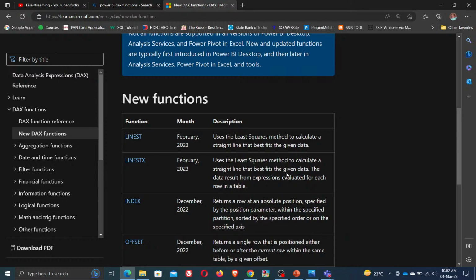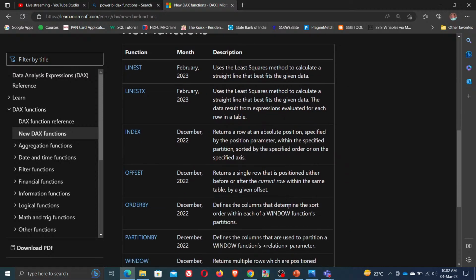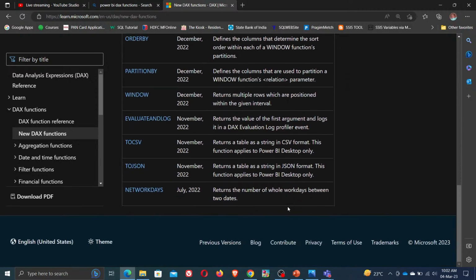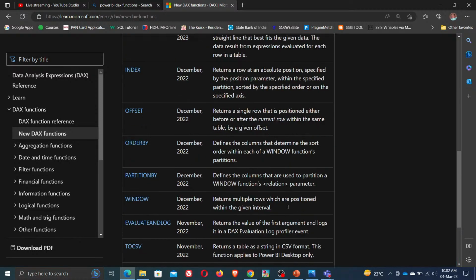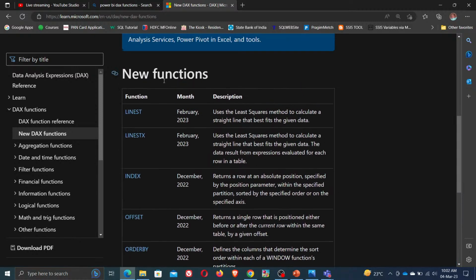Suppose people got a problem in a particular function, so they raise a ticket with Microsoft, asking please help us with that. Microsoft works on those tickets, updates the functions, and creates new functions. Those functions are listed here as long as they are live, so you can come and check and test it yourself.